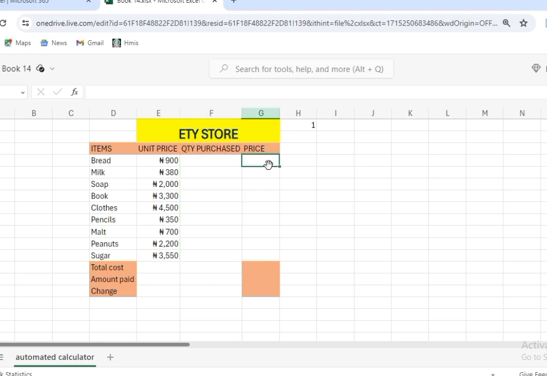Then price. How do we get price? We're using the multiplication formula. To get our price, put your equals to sign, then you say unit price multiply by quantity percentage. That is our price. That's the formula for our price. It's showing 0 because we've not inputted any value yet. Now let's fill this formula into the other cells by dragging to autofill.